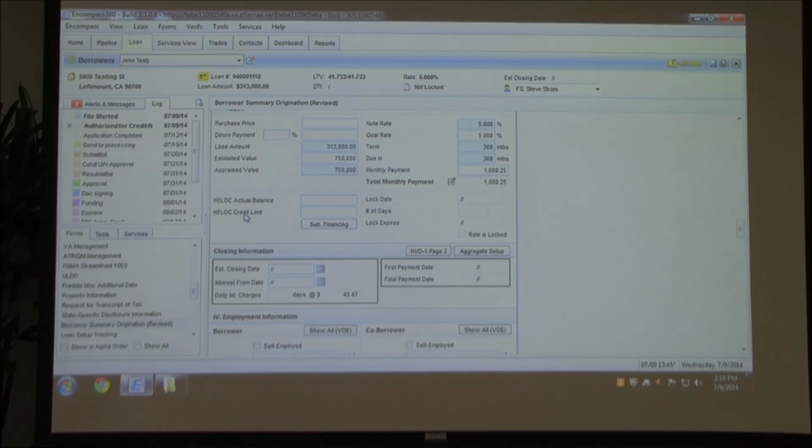The logic here is, if the second mortgage is going to remain, you have to key something in here. If you're paying off the first and second mortgage, it's not going to remain. We leave this blank. So we're going to pay off the first and second, so I'm going to leave all of this blank. We'll come back shortly and I'll show you how subordinates are keyed in.